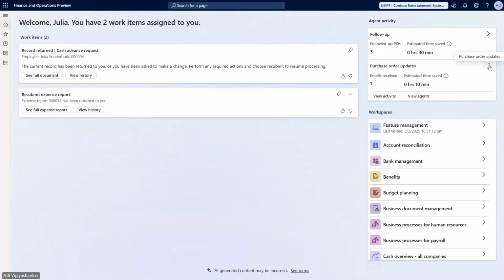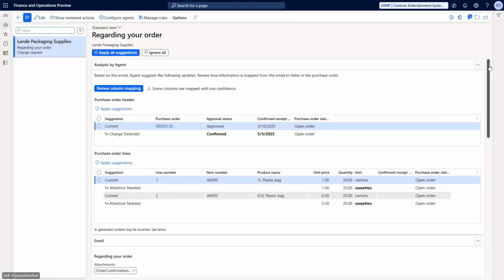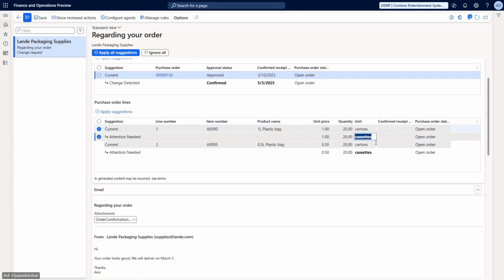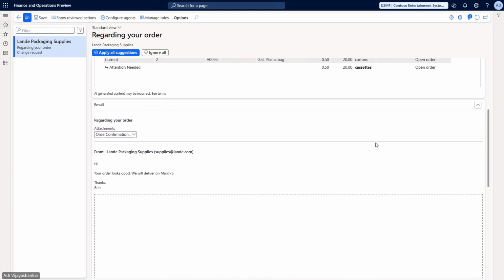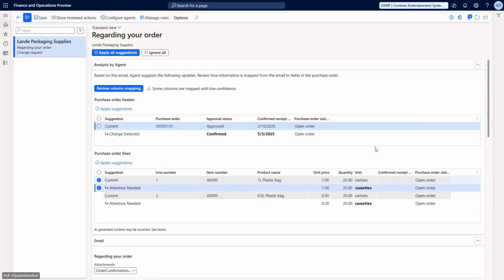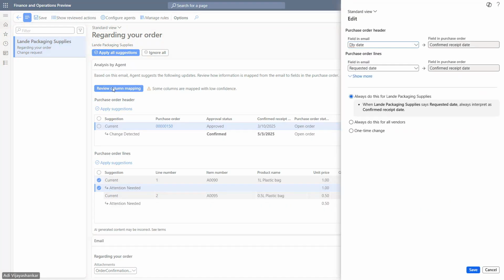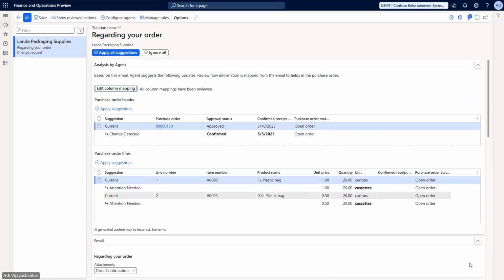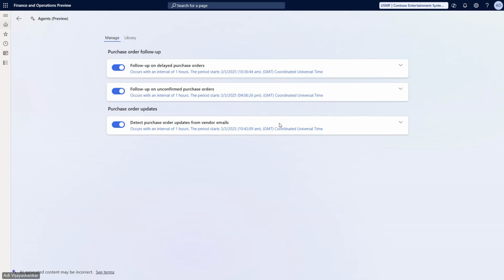I go on purchase order updates, and then I see the changes that Land Packaging Supply is telling me. So to start with, I see the confirmed receipt date is different than what I asked. I see always the email, same as before, at the bottom, including any attachments that it may have. And in here, it tells me that I have to review some column mappings. This is because in the email, in that PDF attached, it used DLB date, and then the agent mapped it to confirm delivery date. So I review that, say that it's all good, I apply the suggestions.